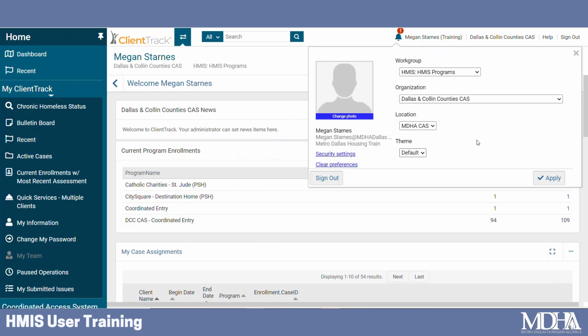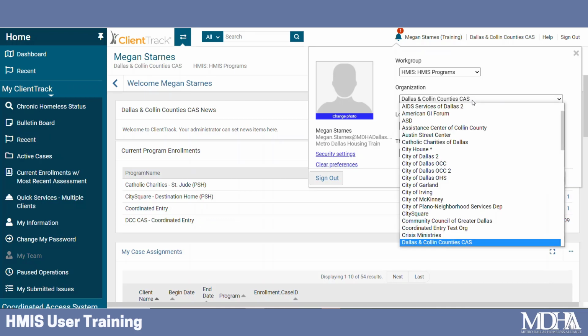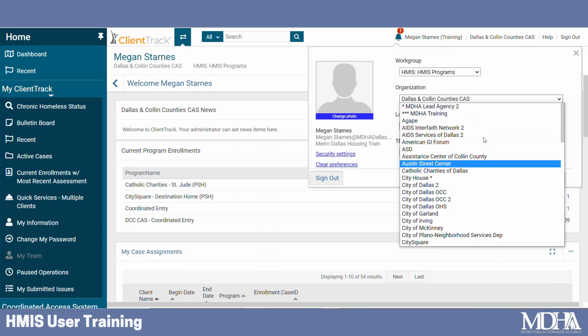Until now, you may have only had access to one organization. But to complete the CAS intake, you need to have access to the organization Dallas and Collin Counties CAS. You can change your organization by clicking this drop-down menu and selecting your organization from the list of organizations that you have access to. You should only see your organization and Dallas and Collin Counties CAS here. If you do not see Dallas and Collin Counties CAS in this list and you need access to this organization, please submit a SpiceWorks ticket requesting it.